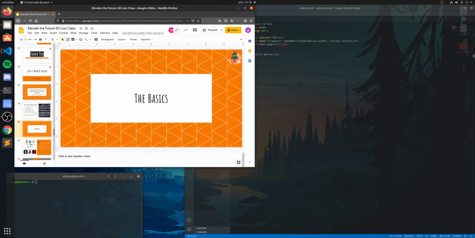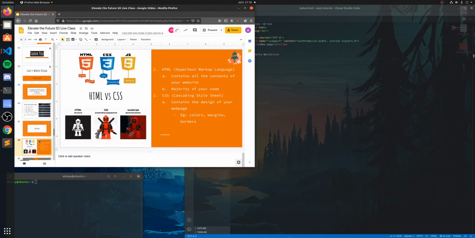So the basics. HTML, hypertext markup language, contains all the contents of your website. The majority of your code will be in HTML. CSS, cascading style sheets, contains the design of your web page: colors, margins, borders, and so much more. JavaScript is more for dynamism and action.